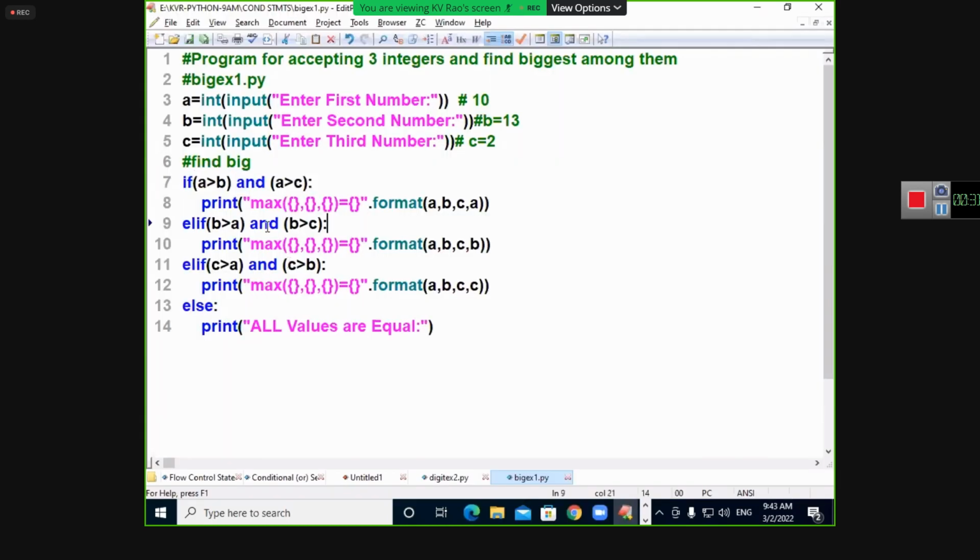Let us go to the discussion called else. If you are interested, you can also write elif A double equal to B and C double equal to B. You can write even C is equal to A also. Actually not necessary, I'm equating every value to everybody. So this is also one more condition.